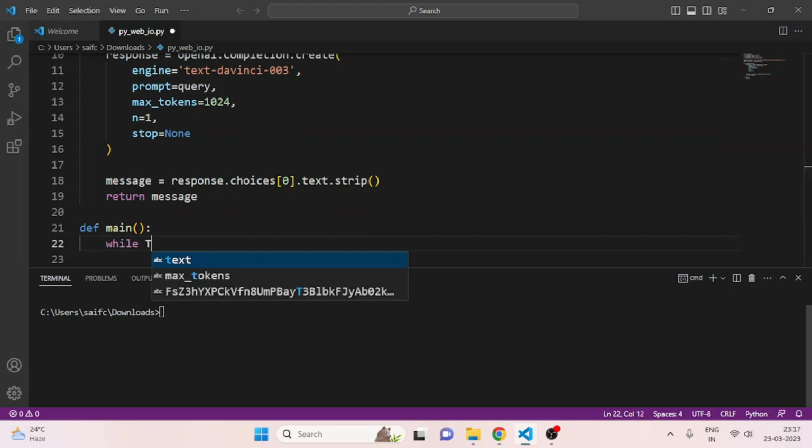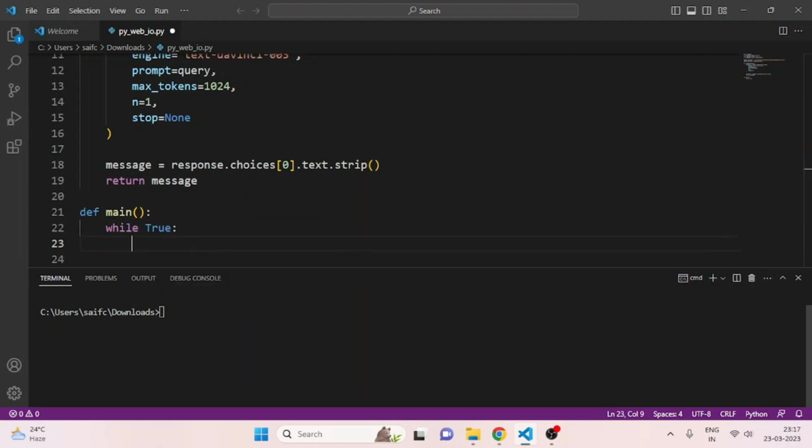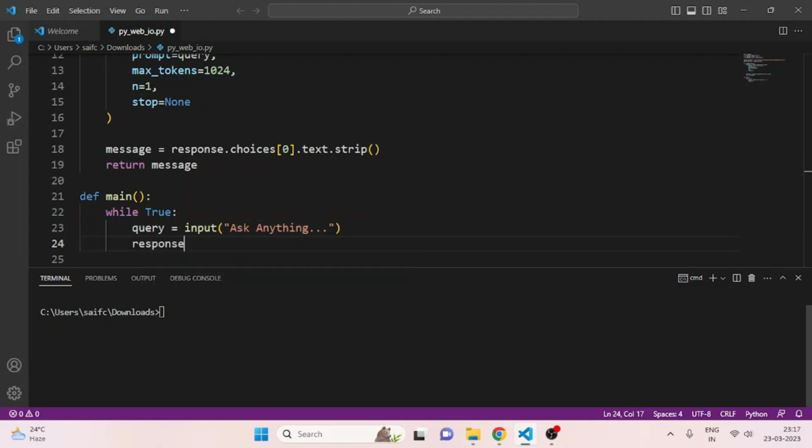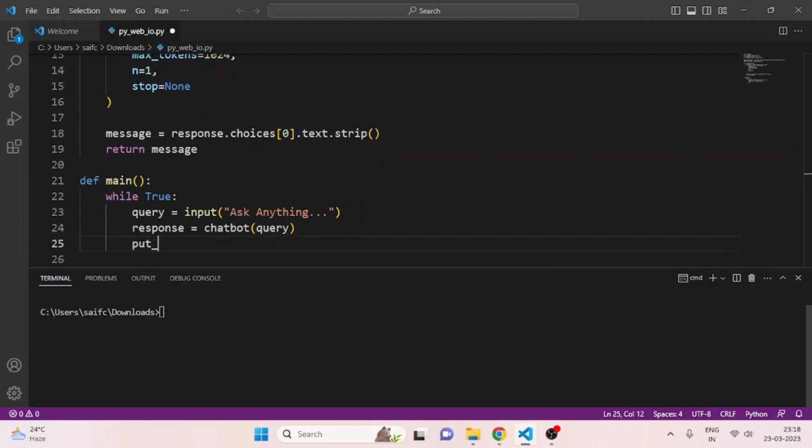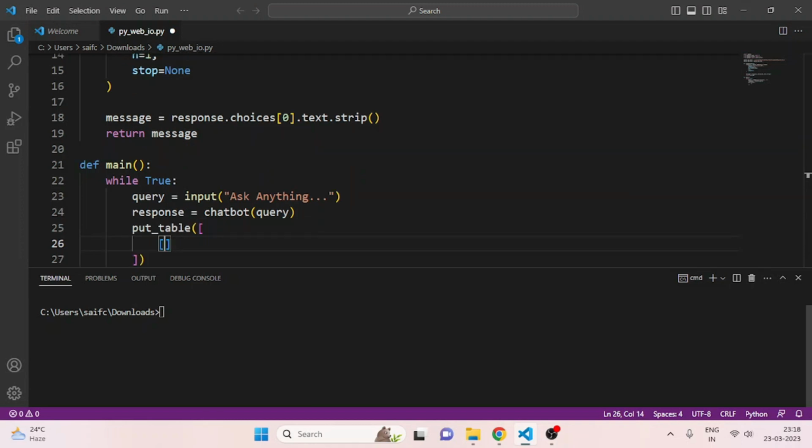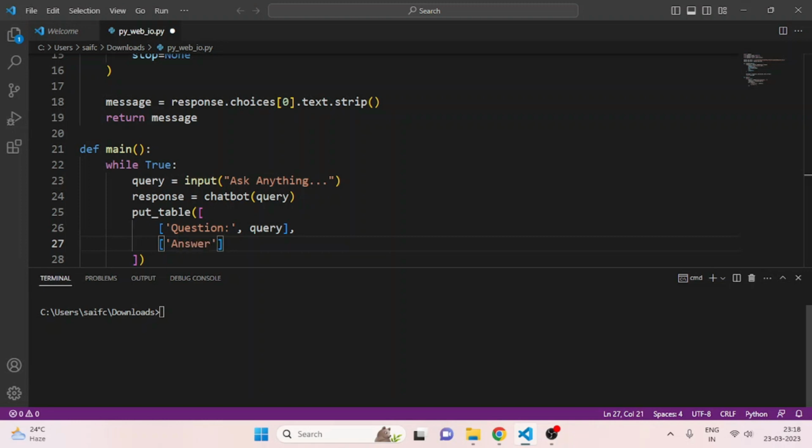Run while True. Take input query from the user. Pass this query to the chatbot function and display this conversation in a table. So use the put table method. Create a list with the user question and create another list with the chatbot response.